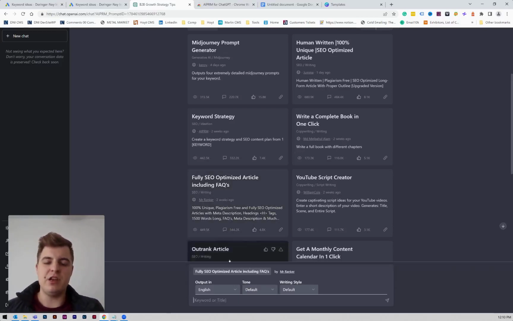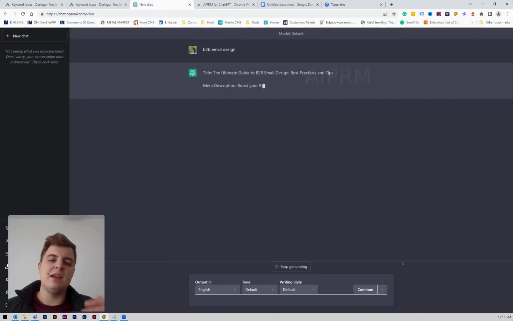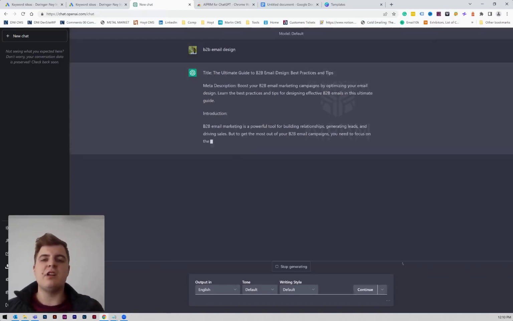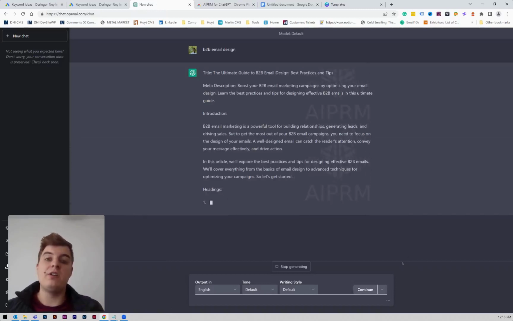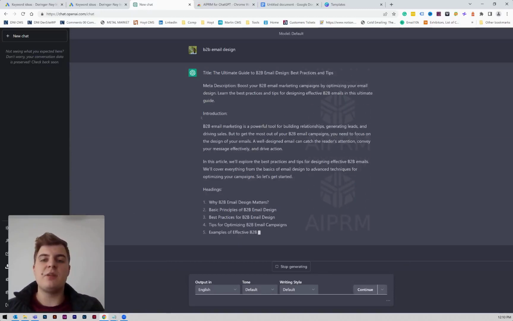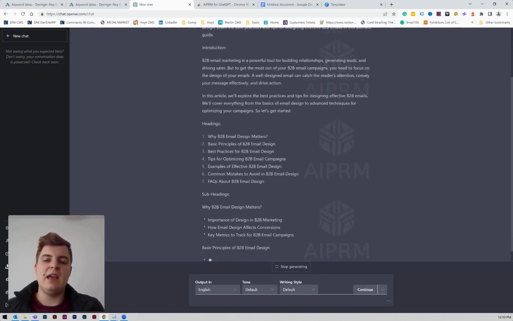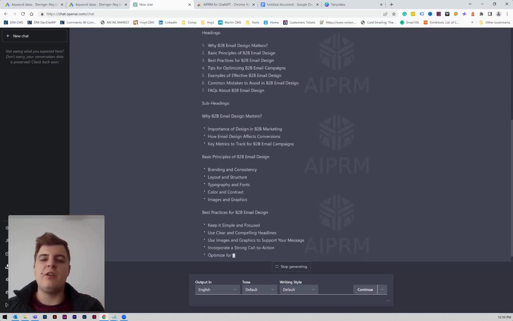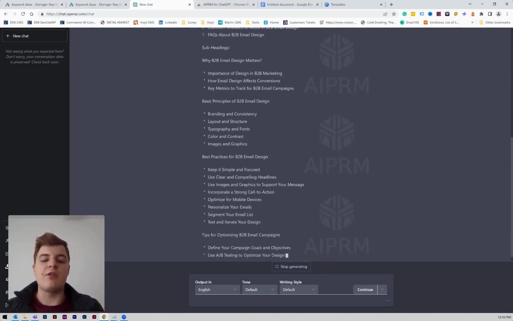So what you can do is just take your keyword and paste it in there. I guess I didn't do the whole thing, so go to B2B email design, and then just press send. Now it's going to generate a whole entire article: your meta description, your introduction, your headings. This is just a really great way to start writing an article.